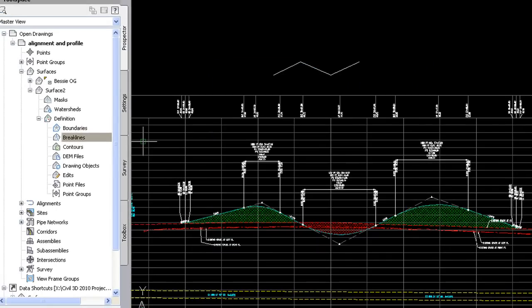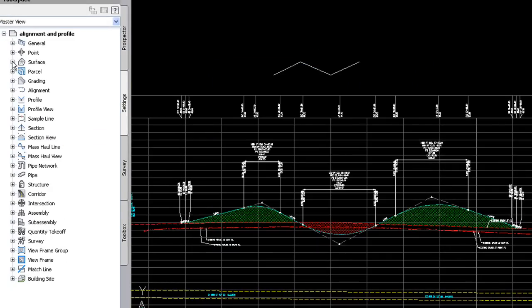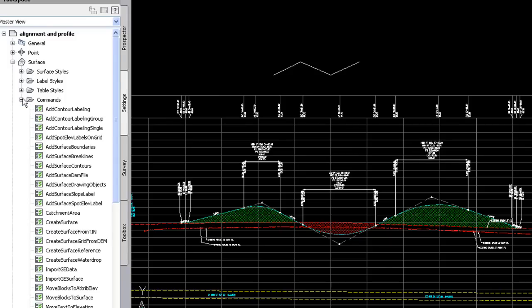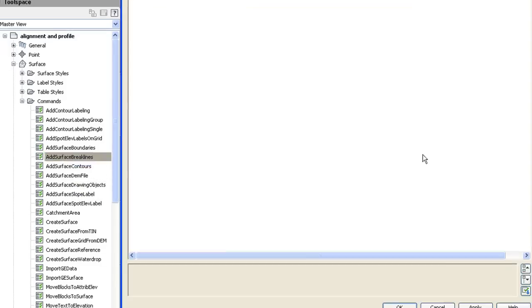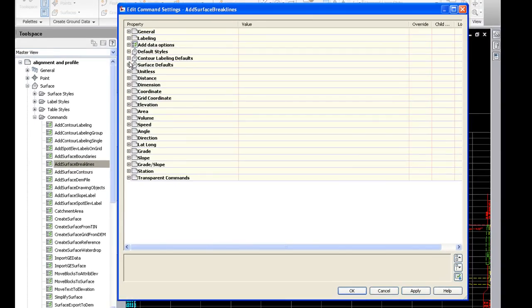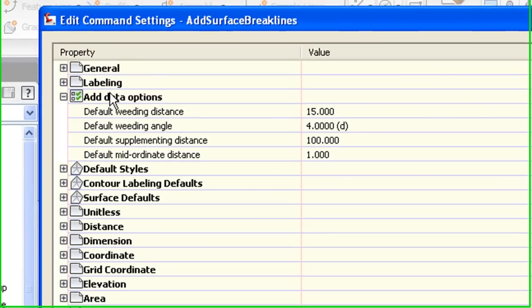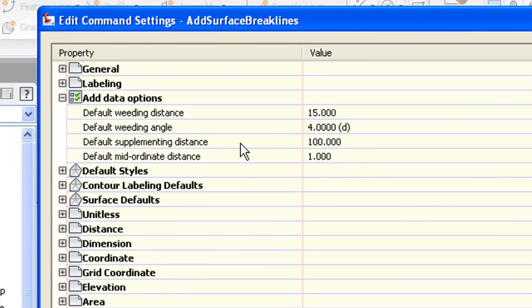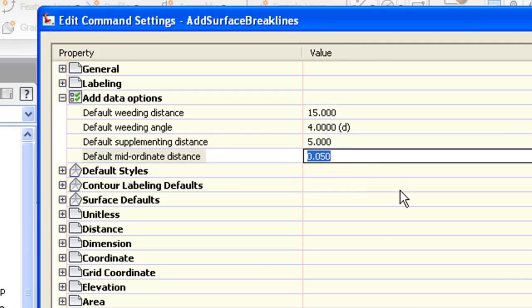So in Civil 3D 2010, we can preset those values in command settings. If I go to the Settings tab, Surface Commands, Add Surface Break Lines, right-click and Edit Command Settings, you'll see we now have Add Data Options, and we can set default supplementing and mid-ordinate distance, so we never have to type those values in again, at least for this drawing. But I'm okay with that. So that's a fantastic new feature.